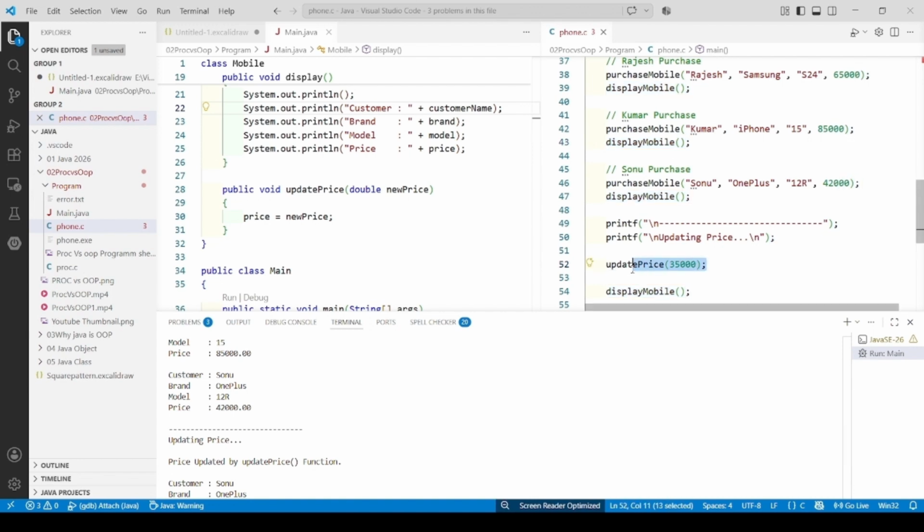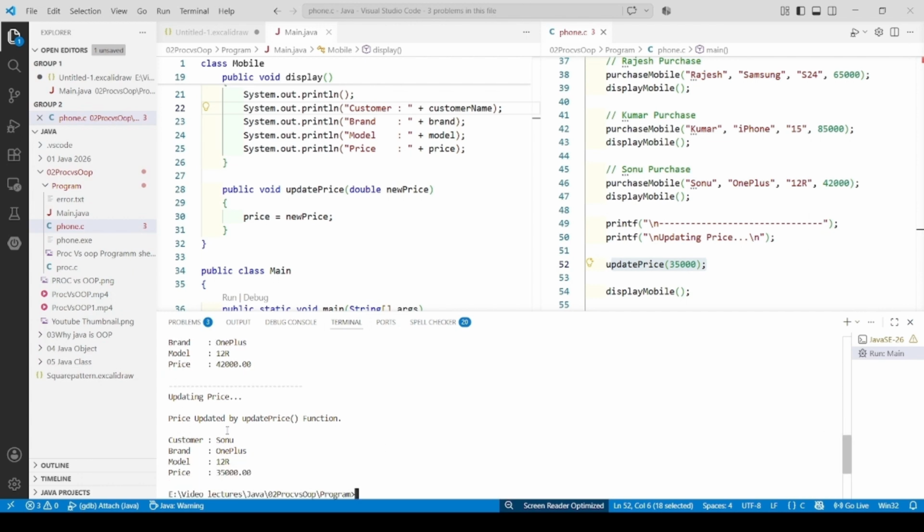Later we call update price. When update price is called, you see the last current object is the Sonu object. He is a customer, the brand is OnePlus, and the model is 12R. The price is updated from 42,000 to 35,000, but here Sonu did not update the price. Some anonymous code having access to the main function is capable of modifying this value. This is where the security issues occur in procedure oriented programming languages, and reusability is also not possible.